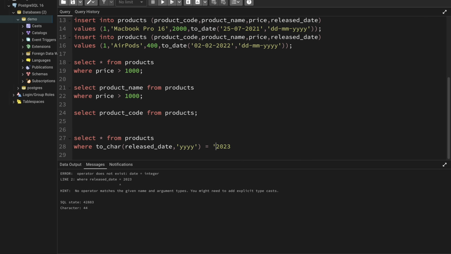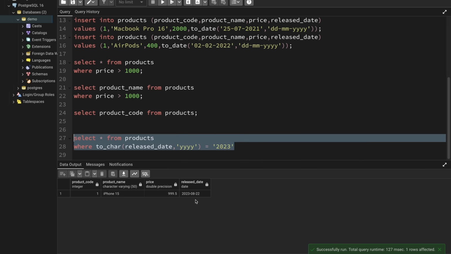And I want it to match with 2023. I'm going to pass it inside the single quotes so that SQL is going to treat it like a varchar. So here this is a varchar and this is also a varchar or a string, whatever you call it. And now if I run it, it's going to work. So now this is fetching me the record where the release date is of 2023.